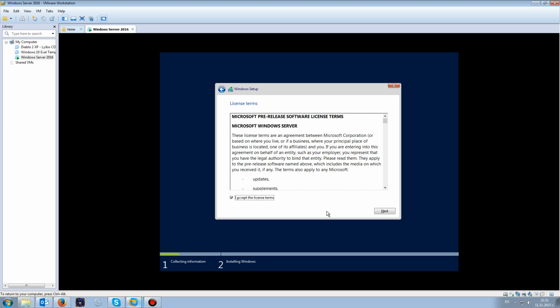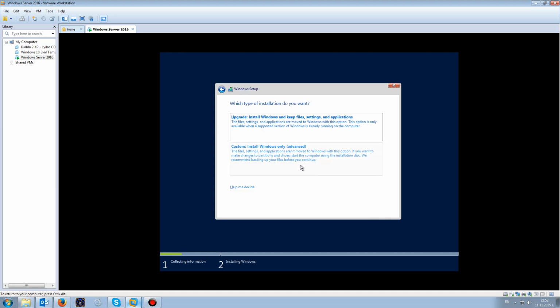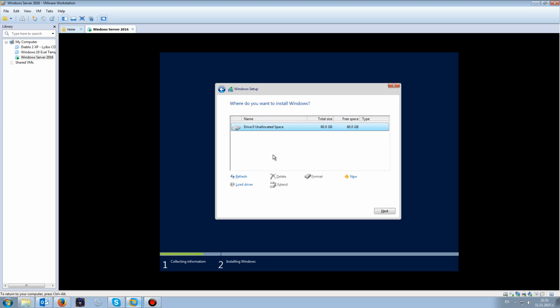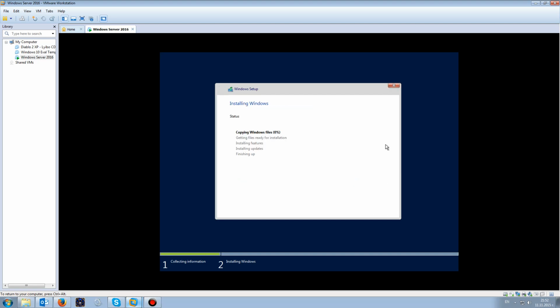We of course accept the license terms. We could not install Windows, we're not going to upgrade. We don't have any drives, and I'm not going to partition. I'd rather add an additional virtual disk to the VMware Workstation machine, so just go with next. It should be pretty straightforward, just like installing a normal Windows desktop, Windows 2012 and Windows 2008 before.